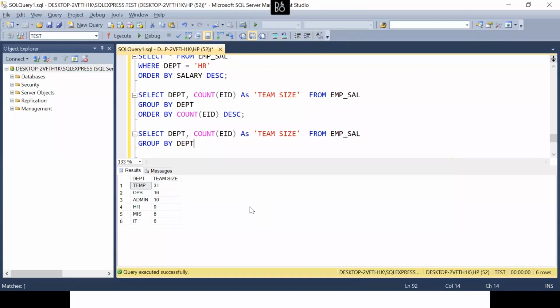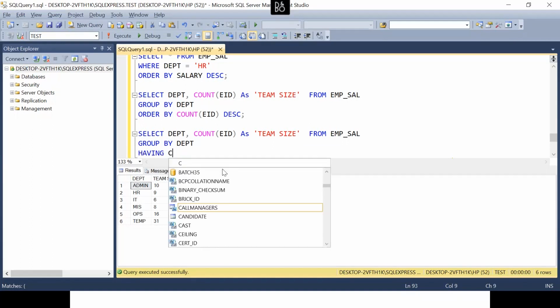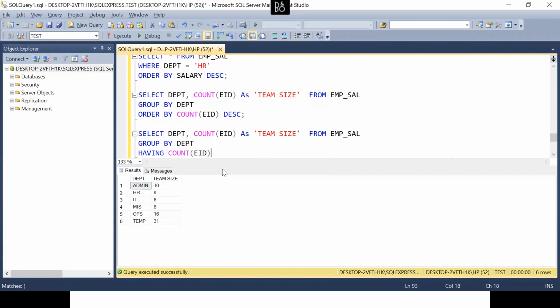So this is what we are getting over here, and group by department. Now, supposingly I want to see the list of only those departments where the team size is less than 10, where the number of employees is less than 10. So we can say having count of EID less than 10. Let us see.